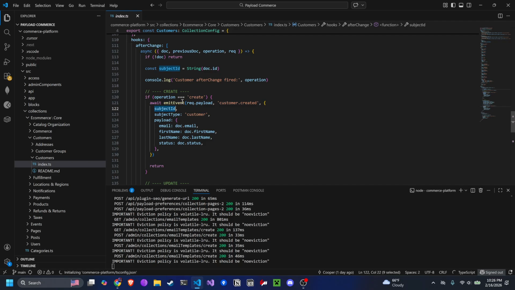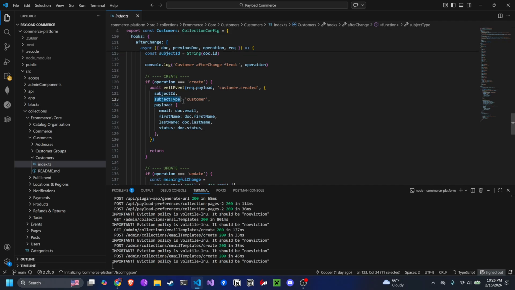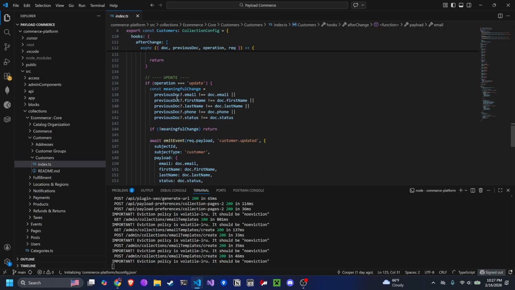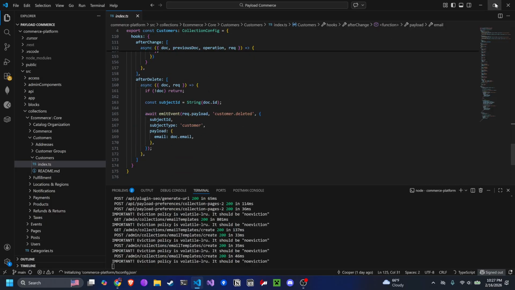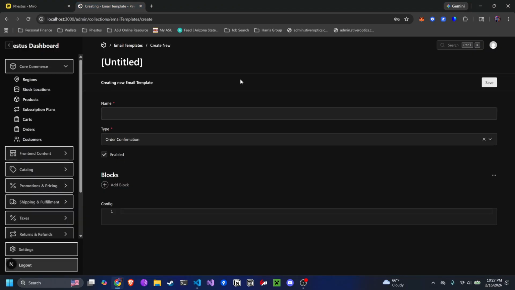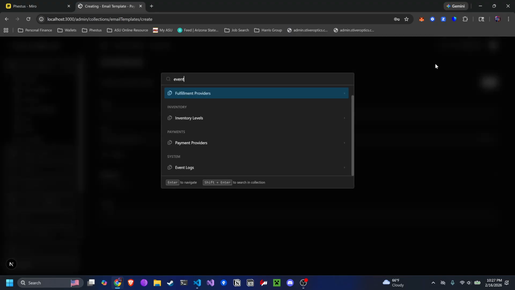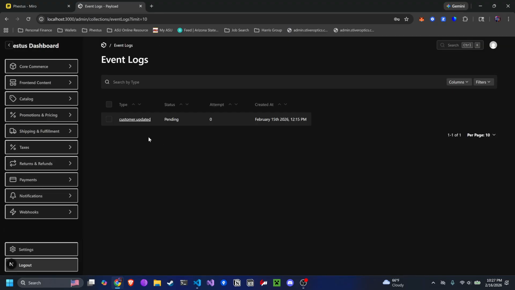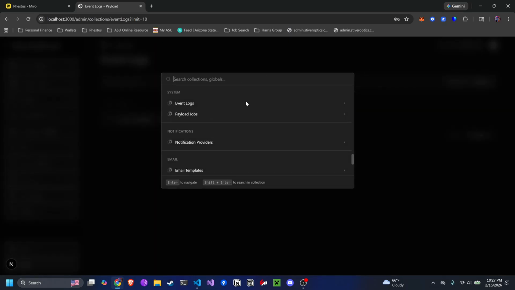We're going to then pass the subject ID, so the doc reference. We're going to pass the domain, and then inside this payload, we're going to pass in the contents of the email, first name, last name, status. So we have create, update, and delete. These are then added into event logs.